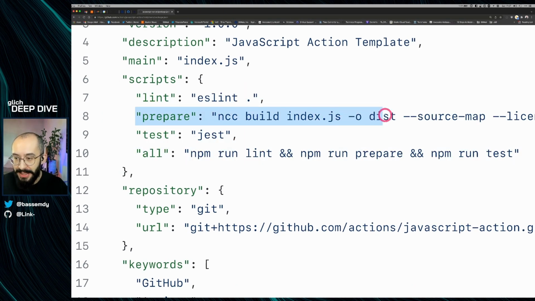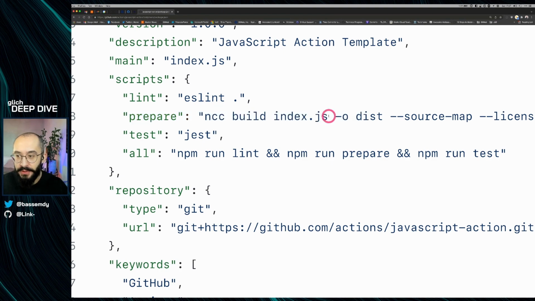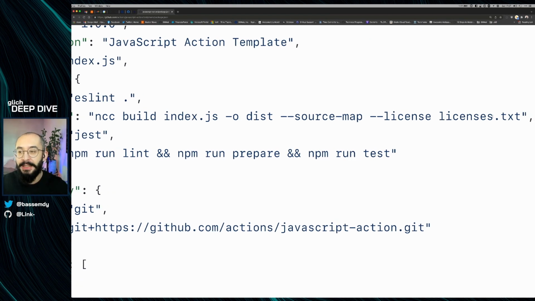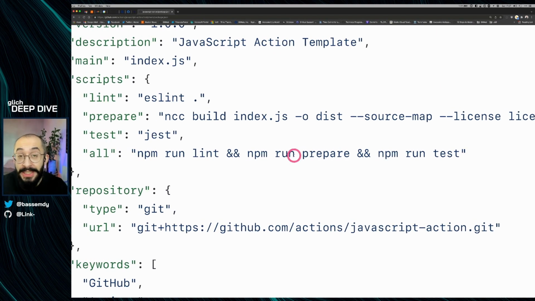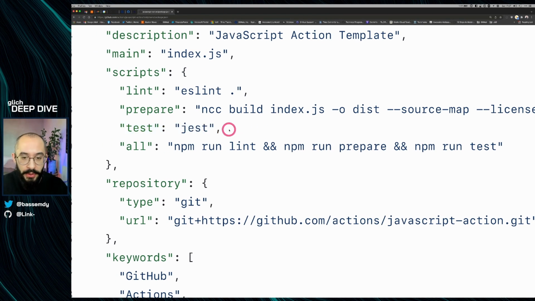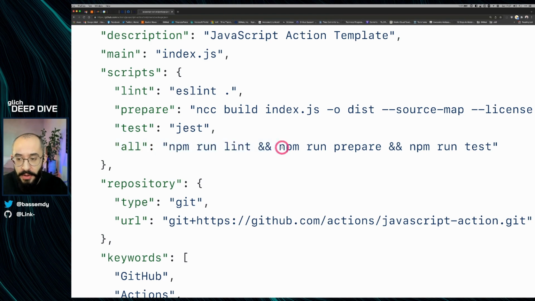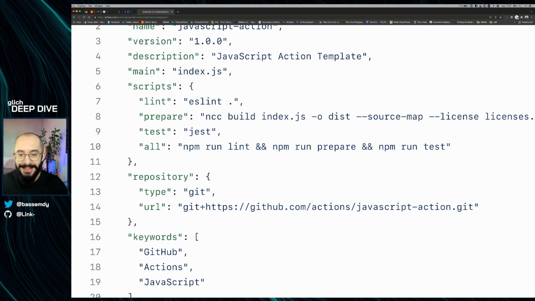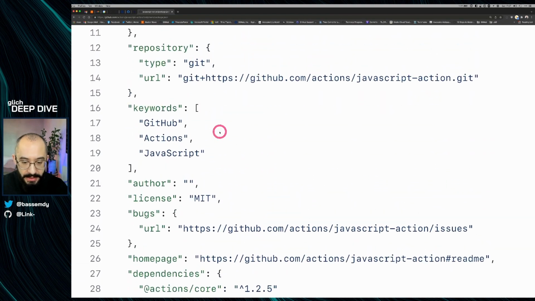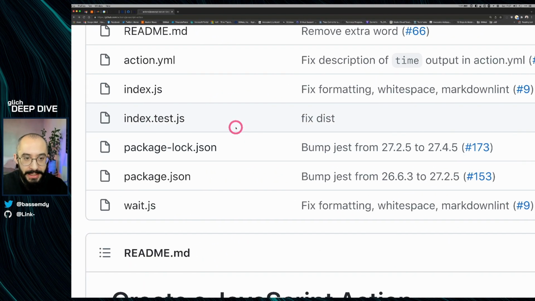The prepare script is the building stage, plus preparing the index.js file for distribution, and managing the licenses by compiling the license.txt file, because if we use some external dependencies, they have licenses, right? And we want to make sure that we carry these over to our GitHub action, especially if we are planning on publishing it. Here we are using Jest for testing as our testing framework. And then the all command is the one that does the linting, the building, as well as running the tests for our action. Here is where we define some extra metadata, and you probably should know all of this stuff already.